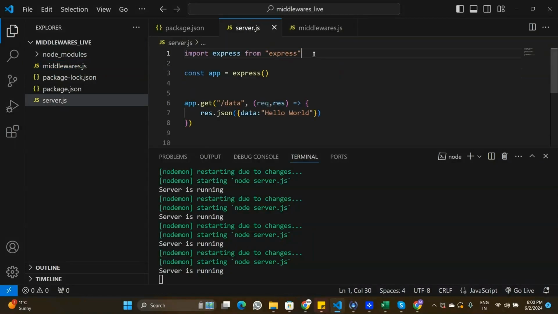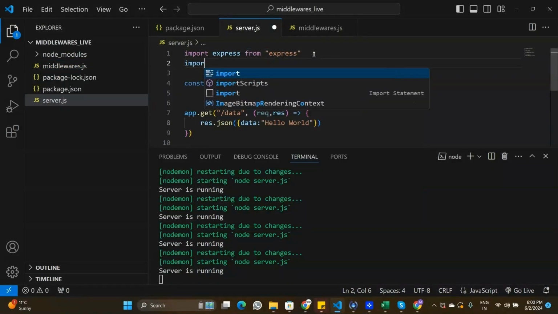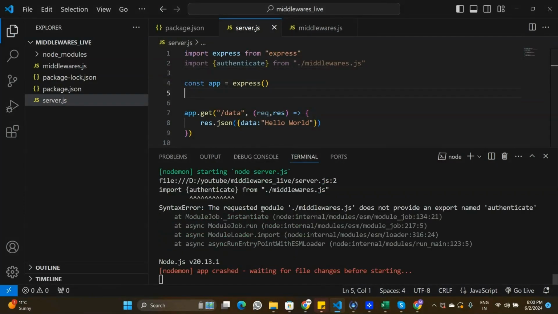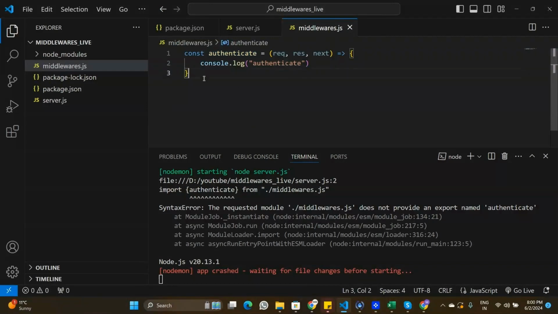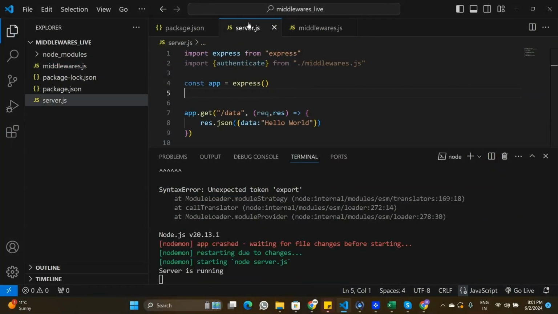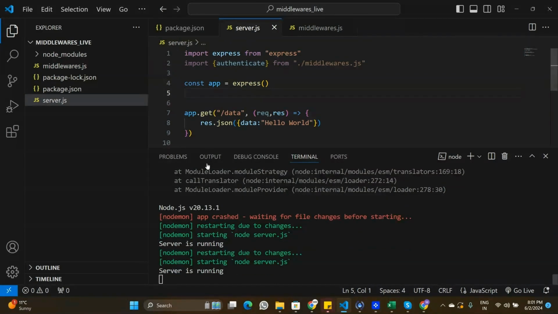Now I'm just going to go to server.js and import my authenticate function here. So I can say import authenticate from middlewares.js. We can see some error here because we are not exporting the function from our middlewares.js. So I'm just going to export authenticate from my middlewares.js file. This is going to fix the error. So here I have an authenticate function imported into my server.js. So that's our middleware function.